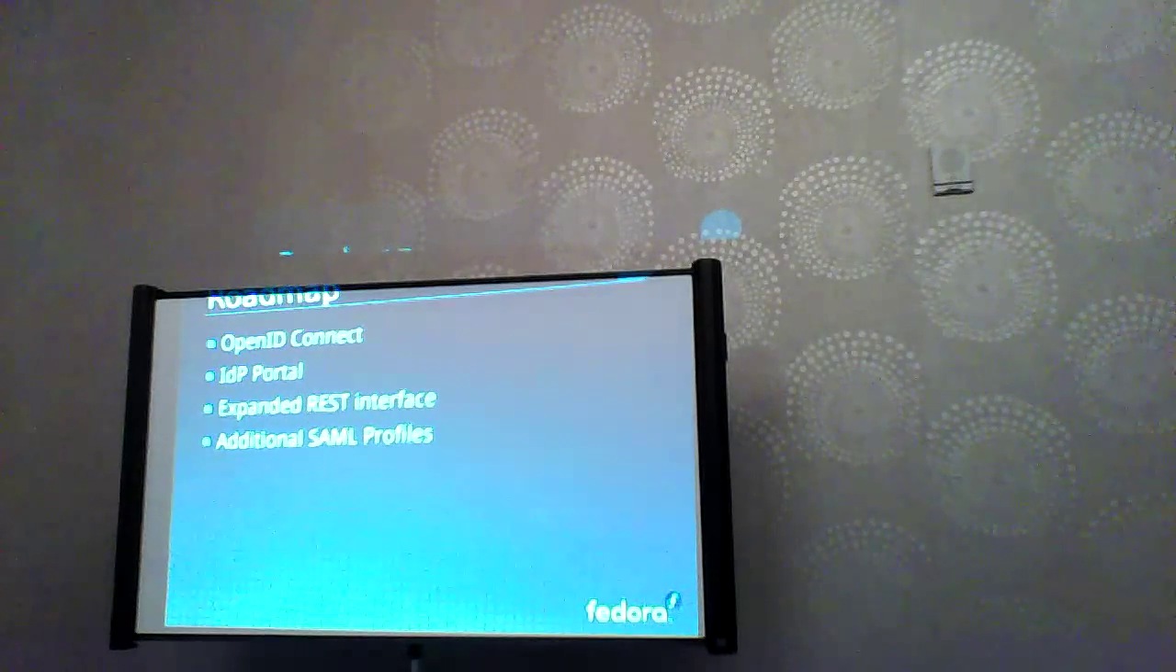Right now, the REST interface is only for registering service providers. We're going to extend that to be able to do more stuff over REST. And then we're still working on additional SAML profiles so we can claim full conformance.